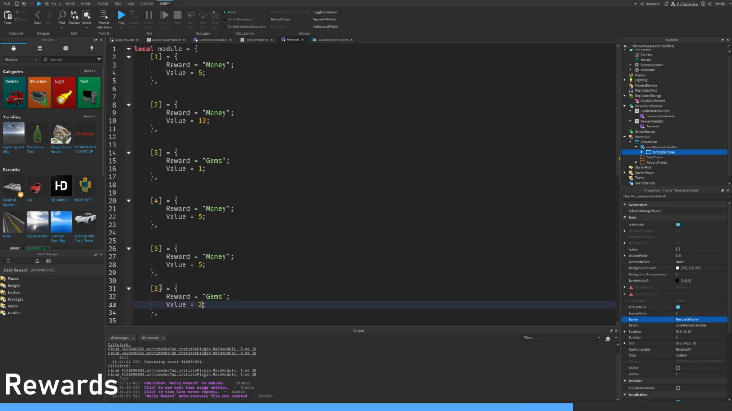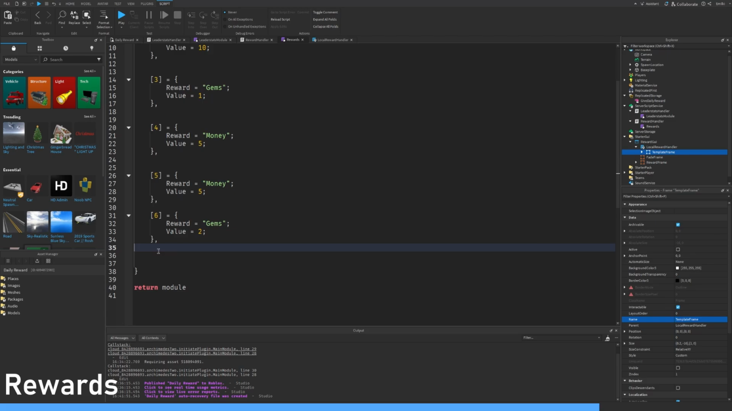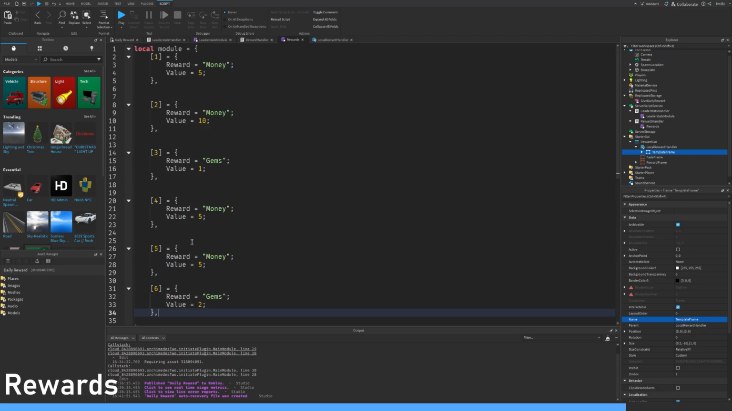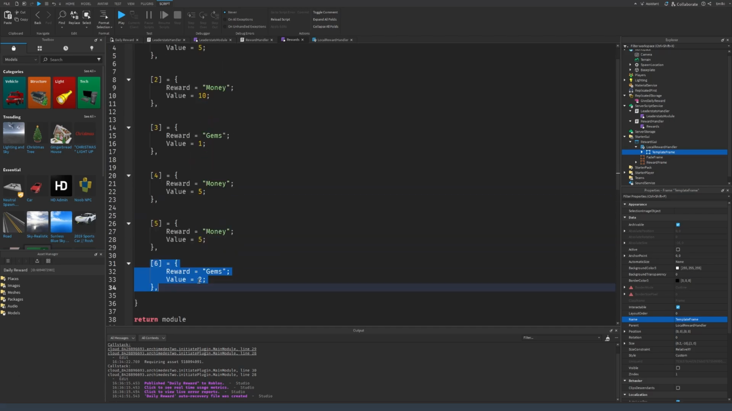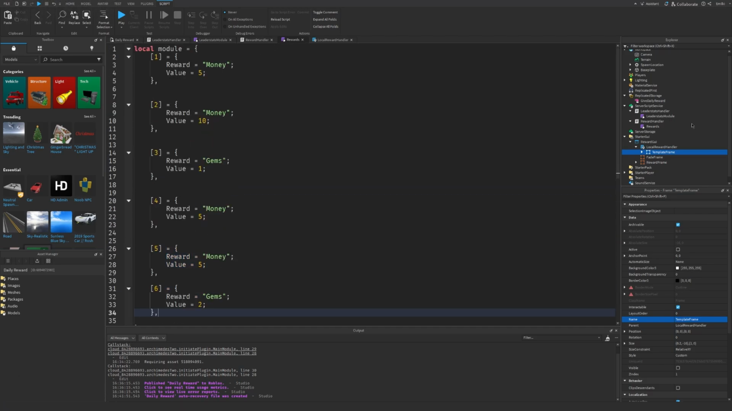Okay, and if the players play for more days than this has rewards, it's going to give the last reward over and over. So if the player is playing on day 7 and day 8, day 9, they're going to get the last reward, aka number 6. So that's our rewards.